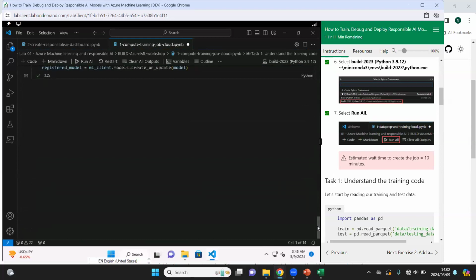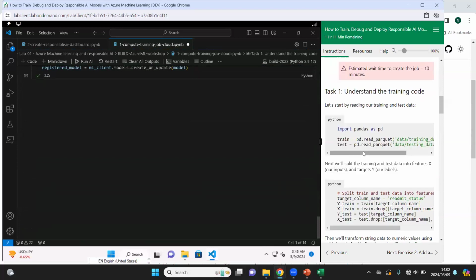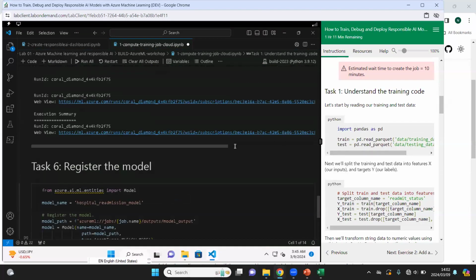So my notebook is done running. I assume that everyone else is done running. Right. So now we want to understand the training code. Let's start by reading our training and test data. That's what we did up there.